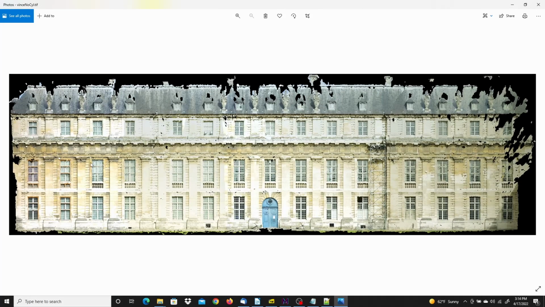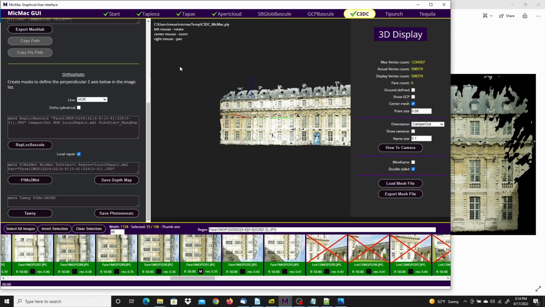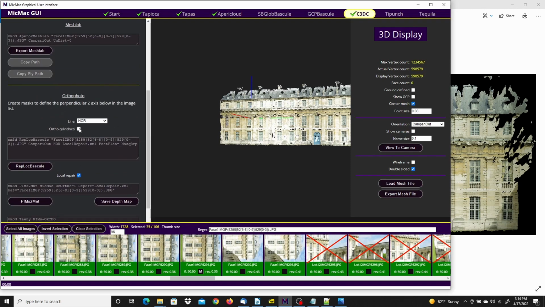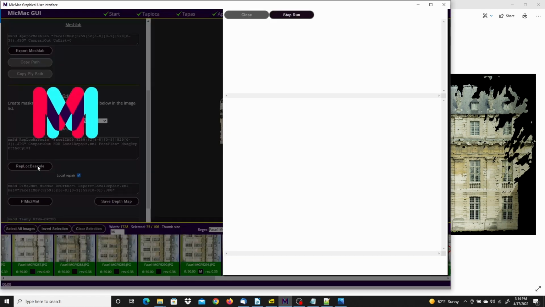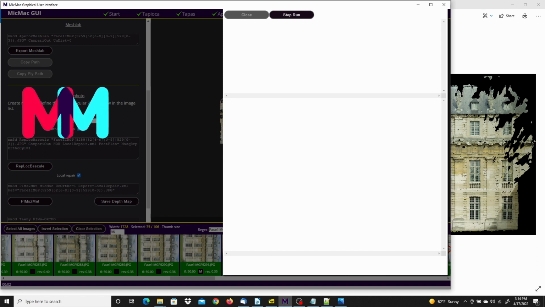Okay, there it is. Got the final image here, and now I'll run it again with the ortho-cylindrical option to see if we get an improved result. So back in here, ortho-cylindrical, updates the command, and run the reflock bascule. Now I'll go ahead and pause until it's done.